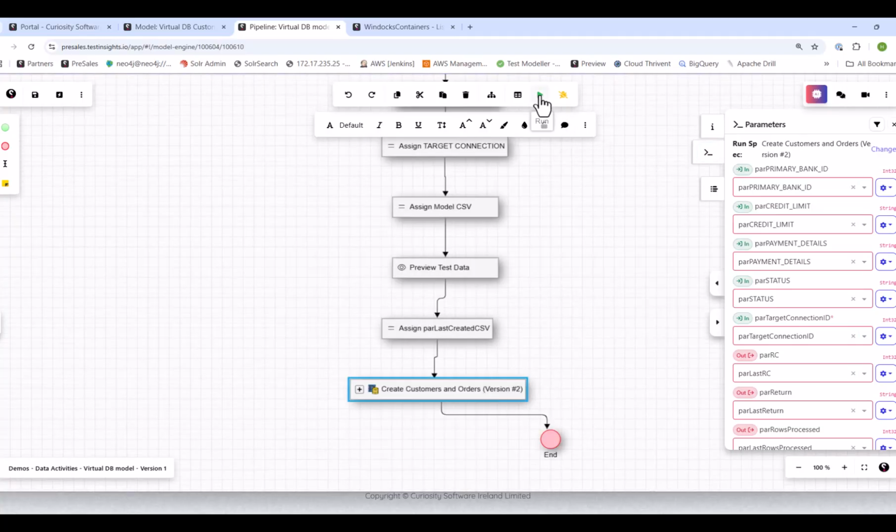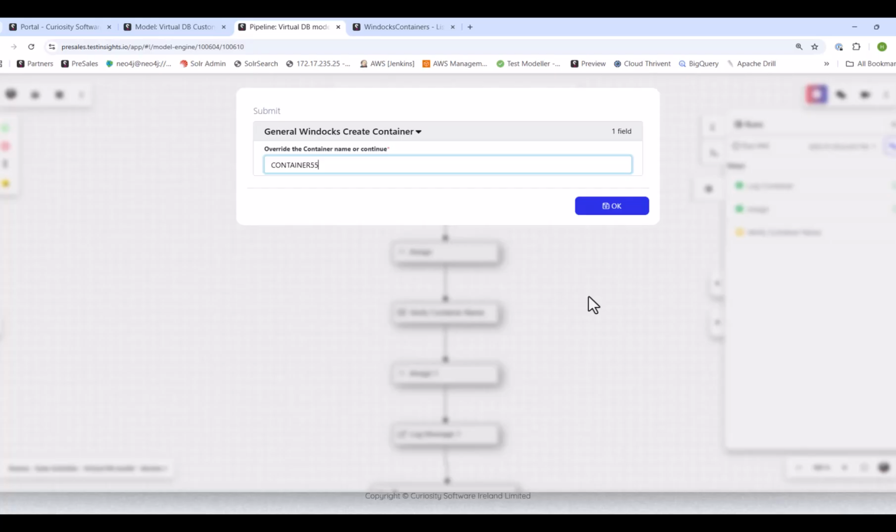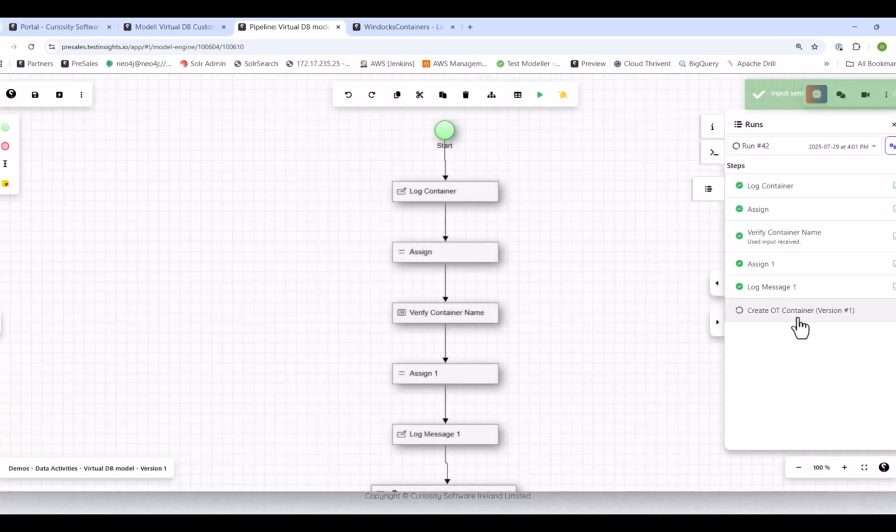So to run it, we're just going to fire it off. Here we can choose the base image we're going to use, in this case OT version 9.3, how many customers for each variation of parameters in the model. Let's have 5 of them, and then we're going to have a spread of order items and orders as well. If we fire this off, you'll see it's prompted you for the name of the container. It's set up a default one, which you can override if you want. We'll just take the default here, and then the job will continue on. Here it's starting to create the container, which might take a moment or two.